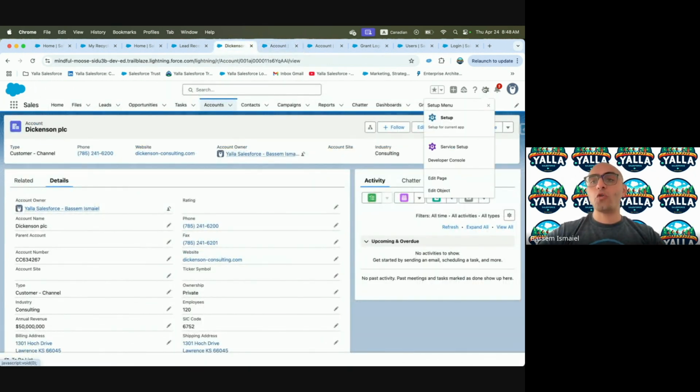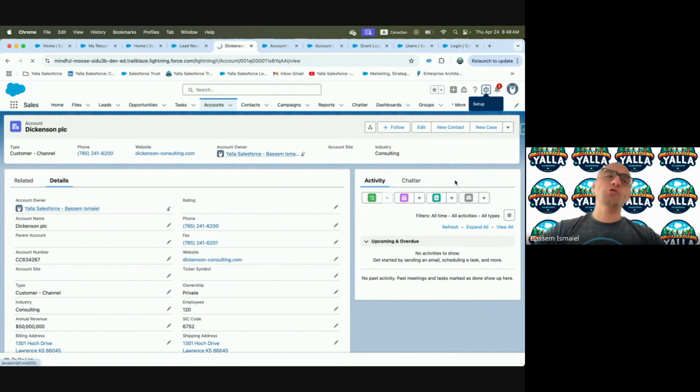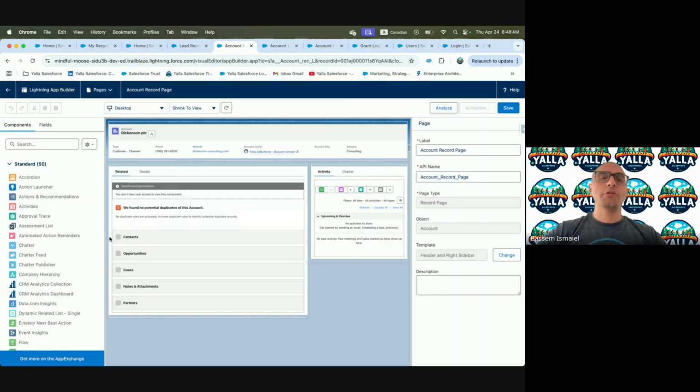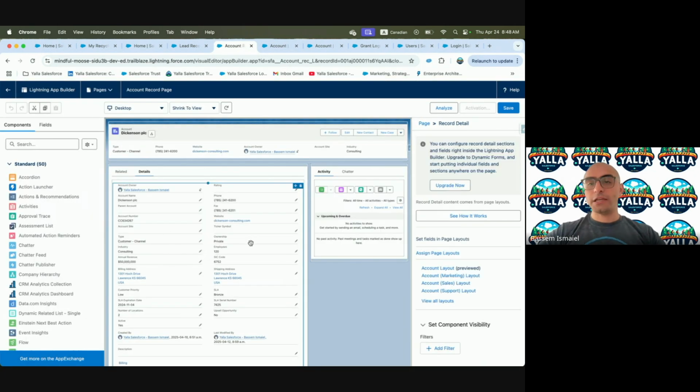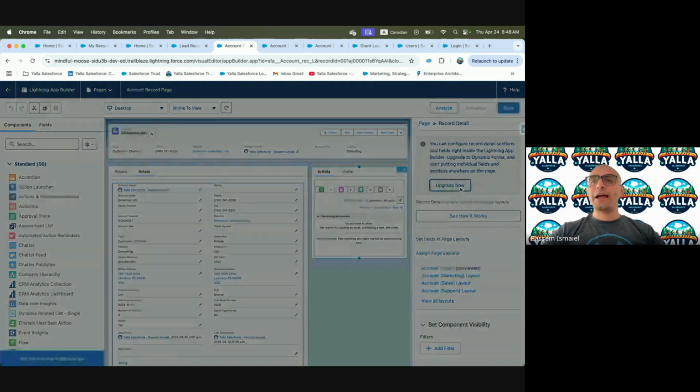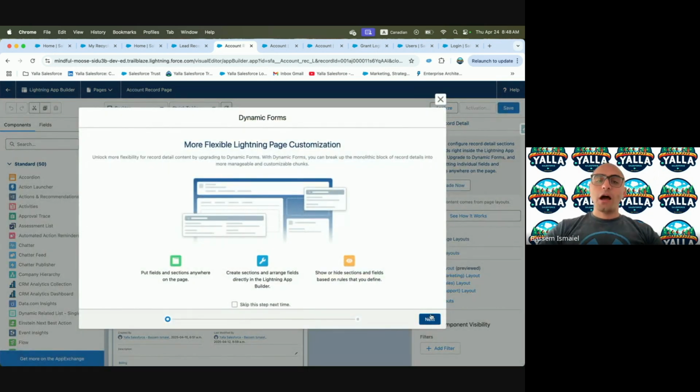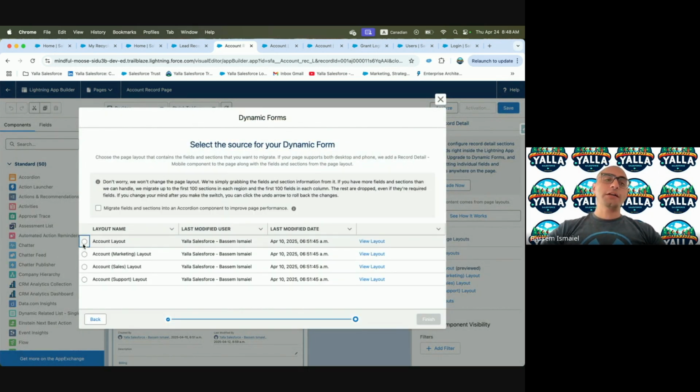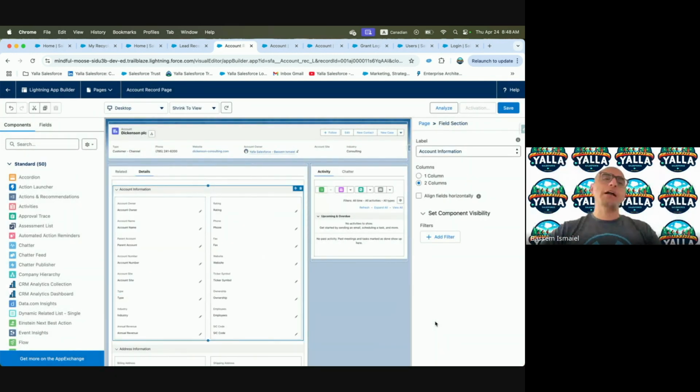So instead of edit object, I need to go to edit page. And then I will need to navigate to the details. And from here, I need to upgrade to a dynamic form, because this is one block. It's still using the page layout from the classic version. But if I need to have full control over my page layout and the details section, I have to upgrade it to a dynamic form. I will say yes, and I need to make it based on the account layout. Finish. Now I have the full control.